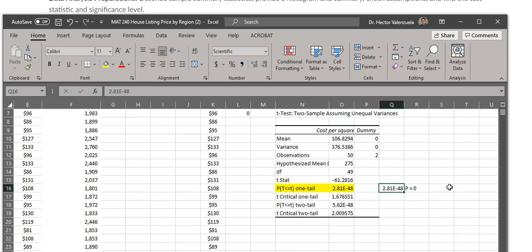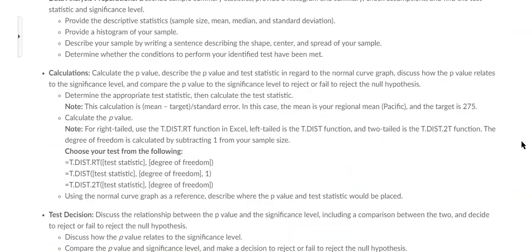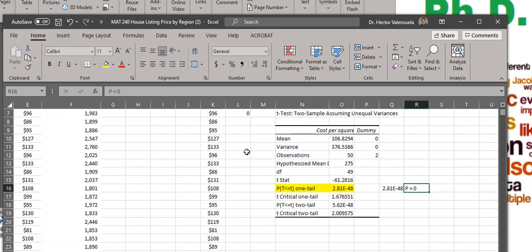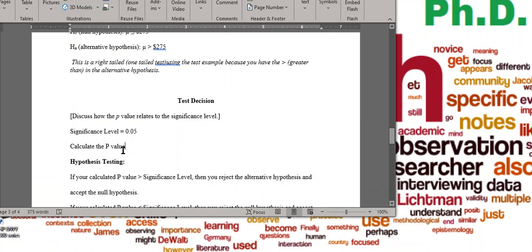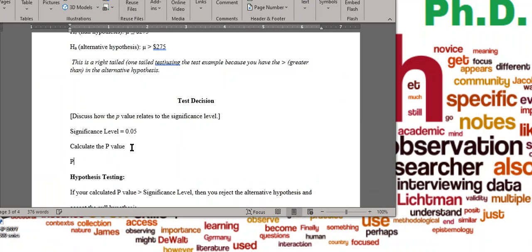When you move that decimal 48 places to the left and put zeros in front of the 2, you basically have 0.0. Okay, so the calculated p-value is 0. So let's go back to our Word document. The calculated p-value is equal to 0.